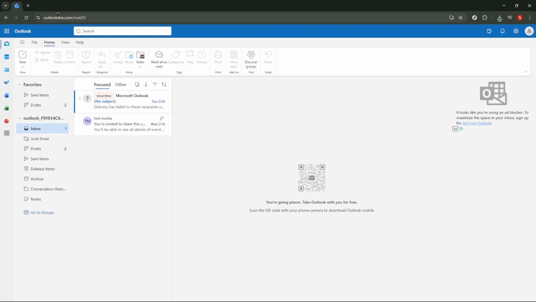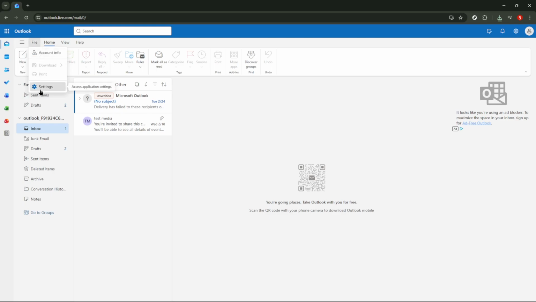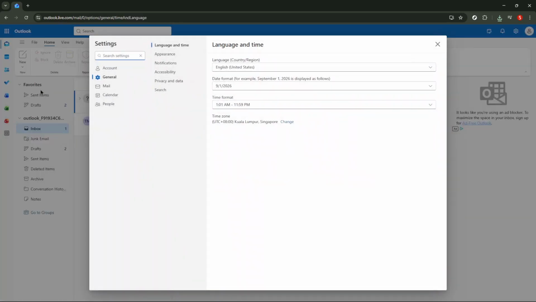Next, click Files. Depending on the version or layout you're using, this may appear as a menu label, or you might see a gear icon near the top right for settings. Don't worry if the wording looks slightly different, the destination is the same. We're heading toward the area where Outlook's preferences live. From there, go to Settings.